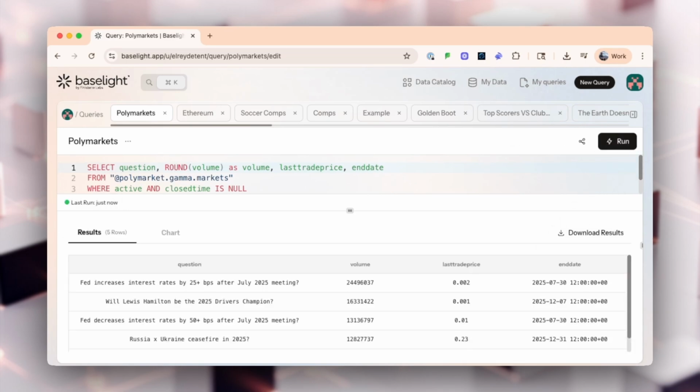Perfect. So this is how you find and build out queries in Baselight. Basically, you go to the data catalog, find the data you want to use, add it to your query, use our built-in SQL engine to create exactly what it is you want for your insights, and then run it right here in Baselight.